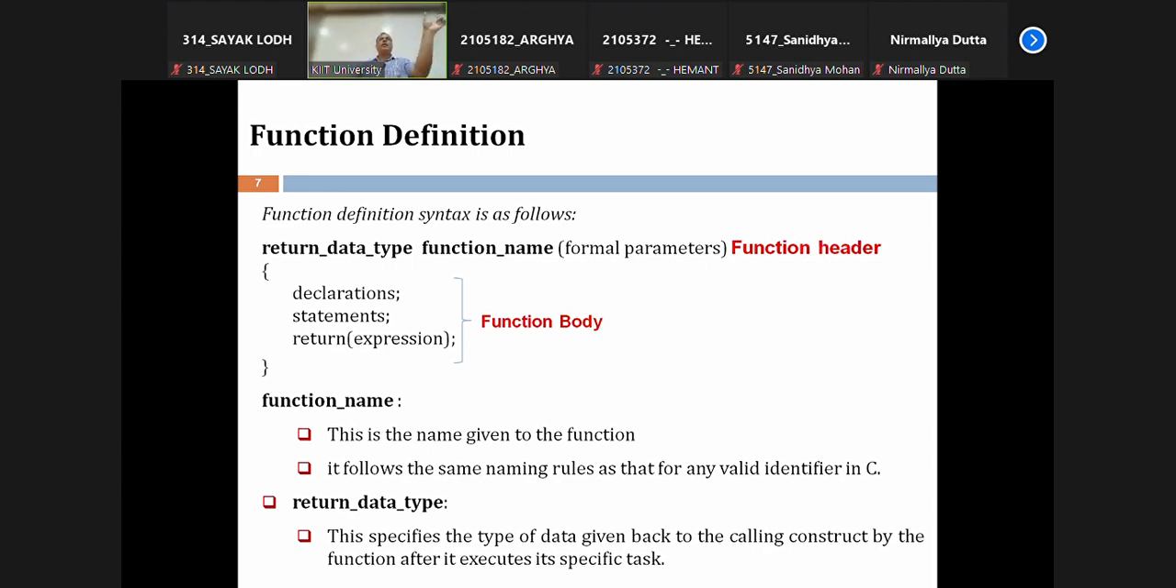So what should we write first at the beginning of the function definition? The data type to be returned. If it doesn't return, what should I write? Void. Not void main, only void, Ankita. Only void. Understood or not? Very good.